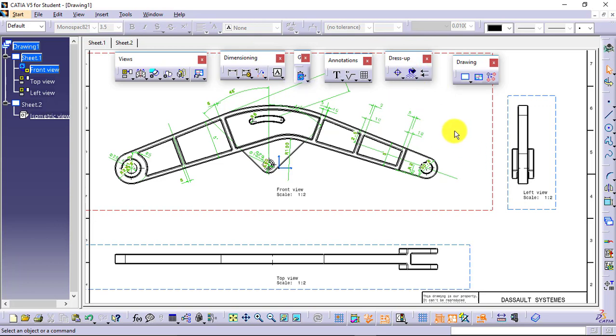Dress up features we have seen, those were actually free features for generating the solid models. Here this dress up is for dressing up the drafting. We will see one by one. So starting with the text with or without leader, you can see there are some options available in the text sub toolbar.